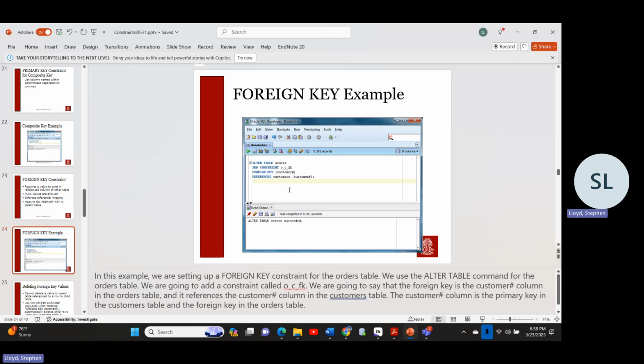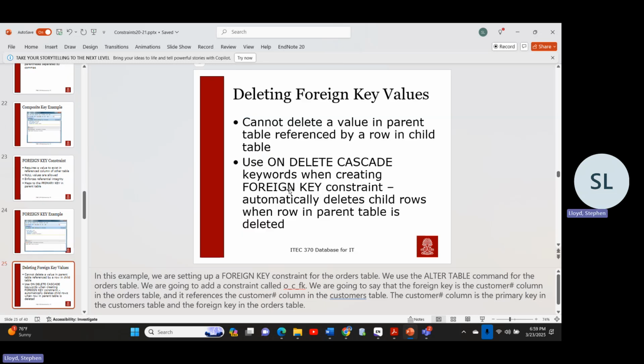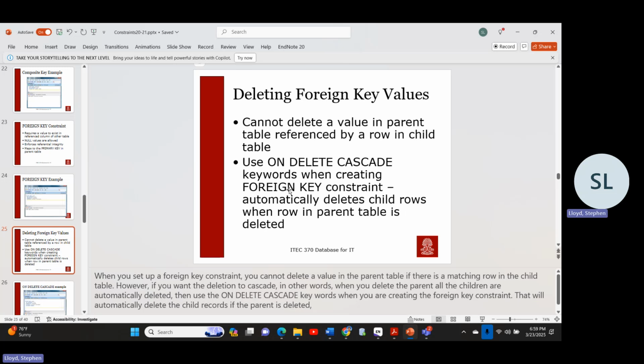But in order to create that foreign key column, it is referencing the customer number in the customers table. If we want to delete foreign keys, you cannot delete a value in a parent table referenced by a row in a child table unless you use the onDelete cascade keywords when you create the foreign key constraint.